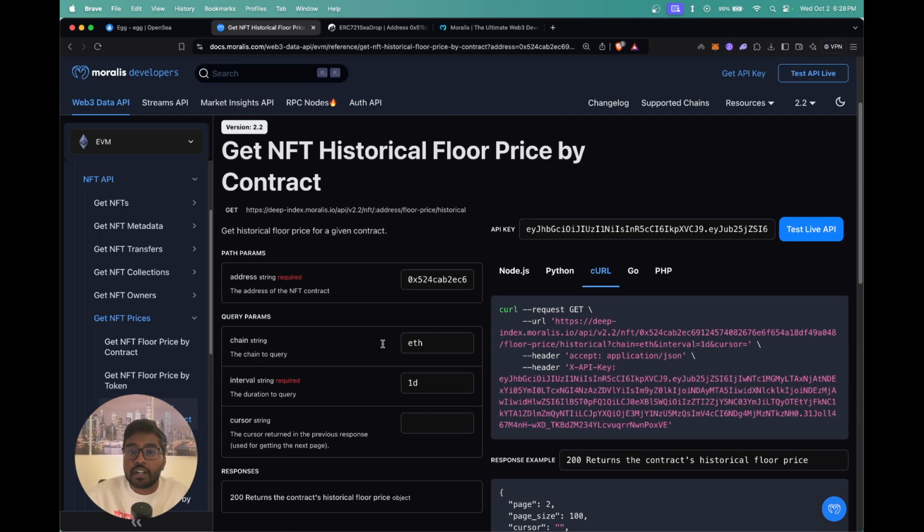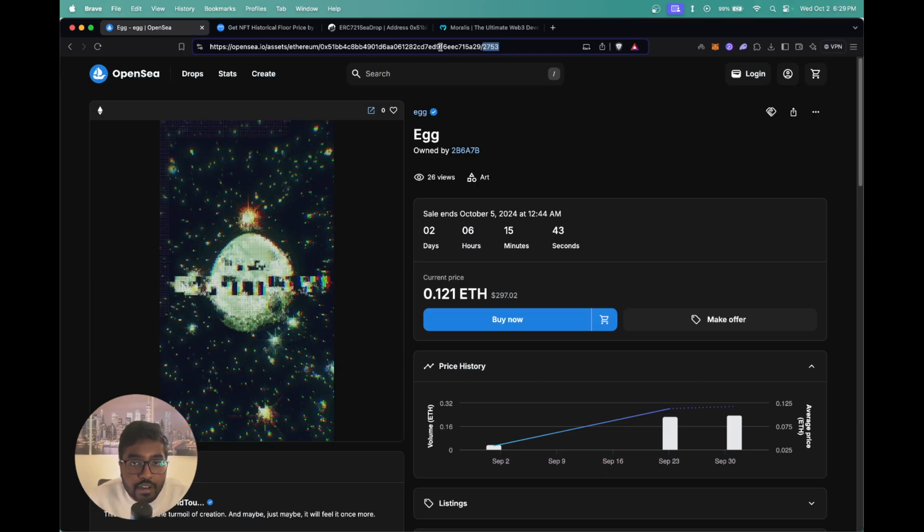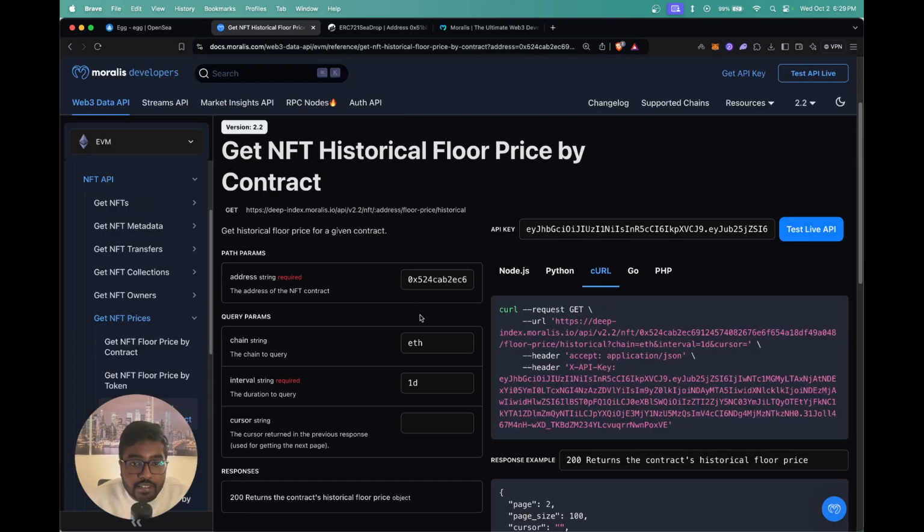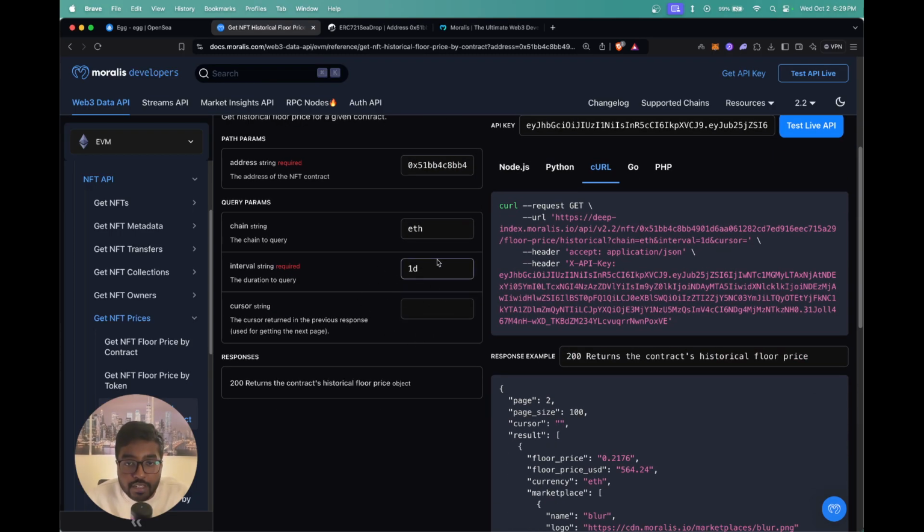This endpoint is pretty special because it lets you fetch the NFT floor prices for a historical data range. So if you want to query the NFT price for a given contract over a period of time, this is the endpoint that you need. I'm just going to do the same here. I'm going to take this contract address and query the floor price of this over a period of 30 days.